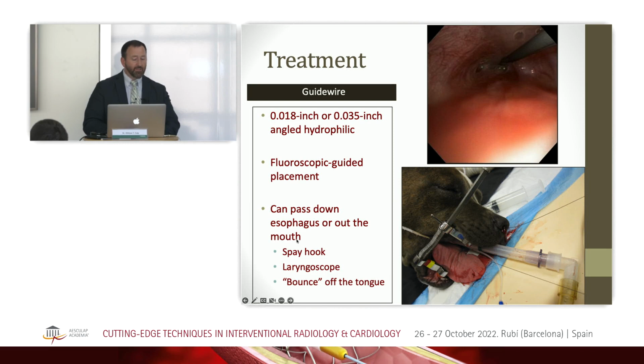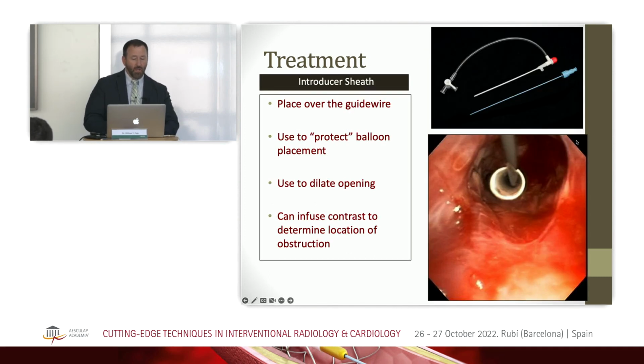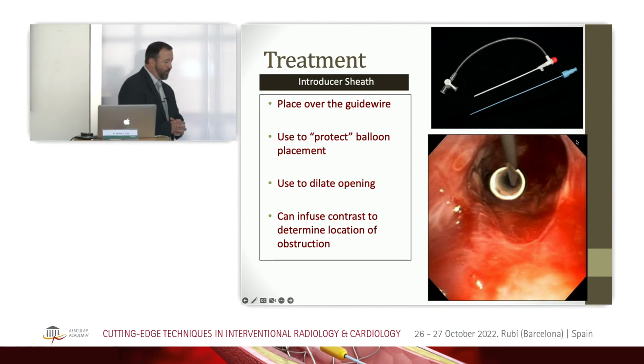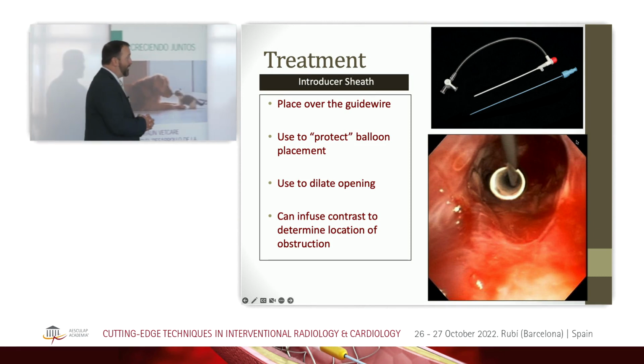You can pass it down the esophagus, but you lose that advantage of having both ends of the wire to be able to use. So I've gone away from doing that, and I always try to pull it out of the mouth now. Once it's out of the mouth, you can place your sheath over top of the wire.